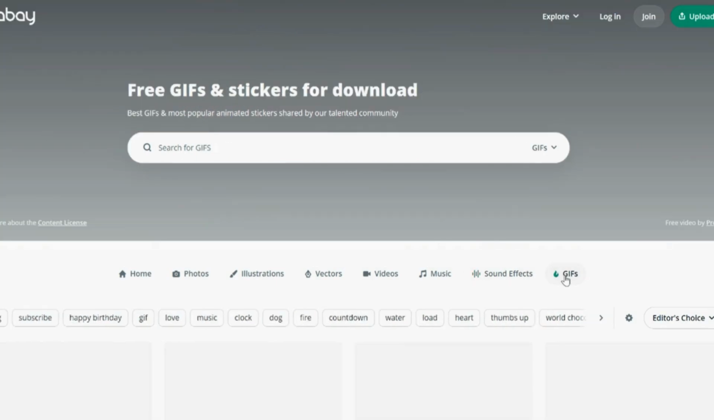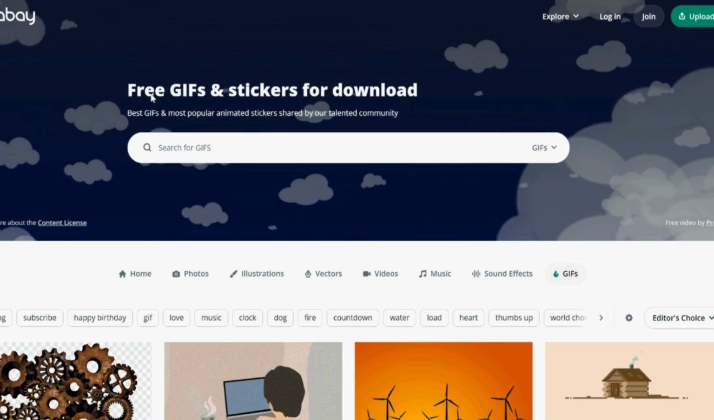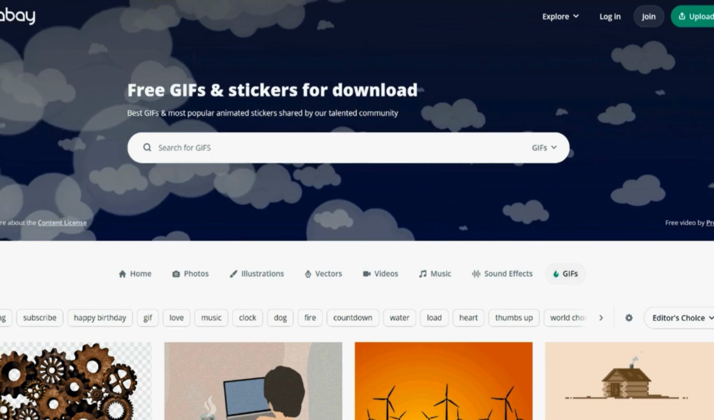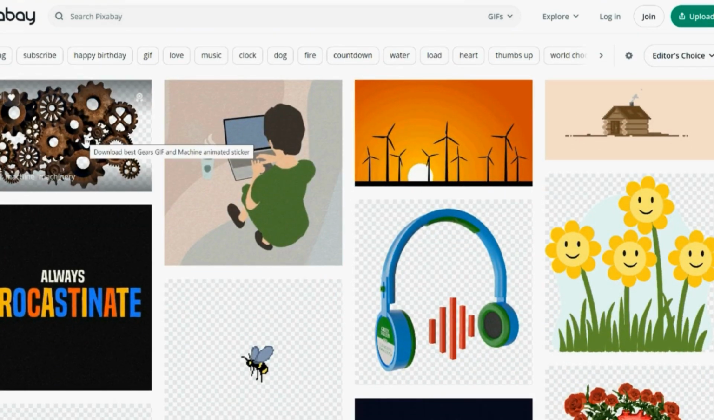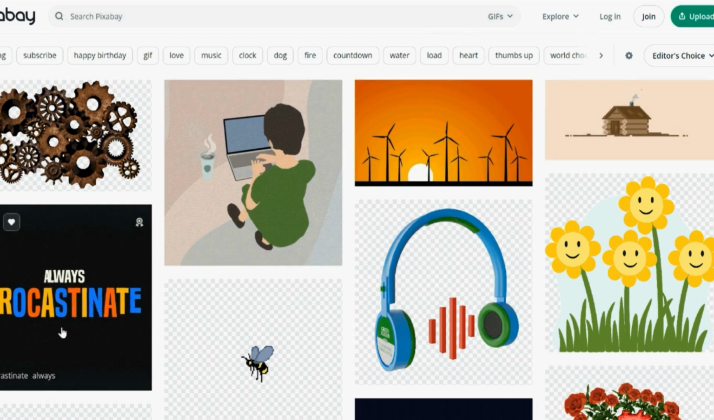So moving on, lastly, we're going to check out GIFs, which is another thing that Pixabay offers. Royalty-free GIFs that you can find, which is super helpful for you to put in your videos as well. For the GIFs, you're able to hover over any one of them and it will play, so you can see how it will play on your video if you were to download it.